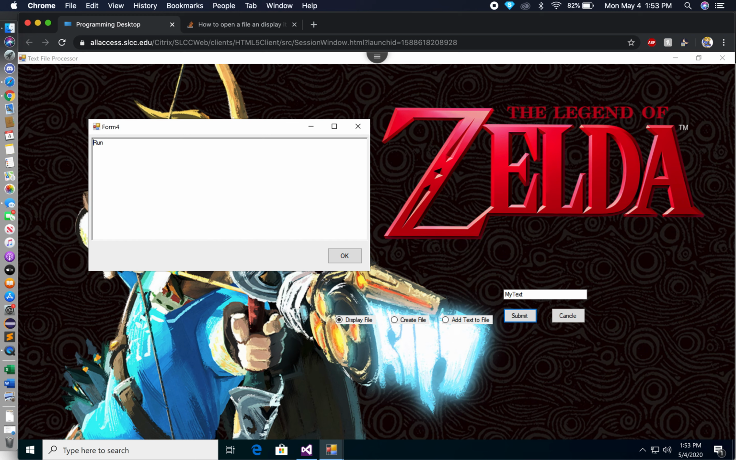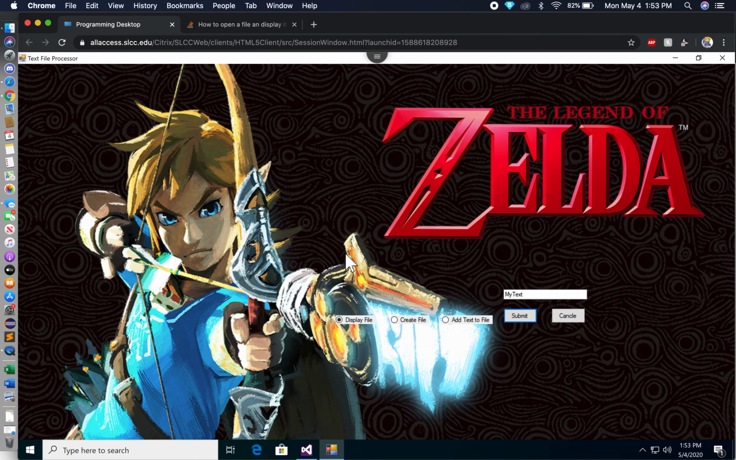For whatever reason, my code won't display what's in there until I press a button. Anyway, it displays whatever's in the file. That's everything. I'll go ahead and just click OK.